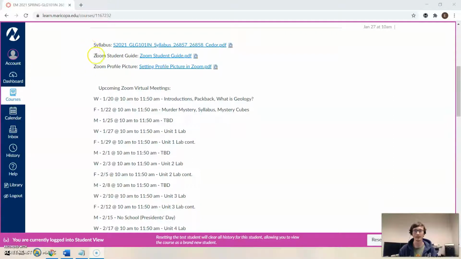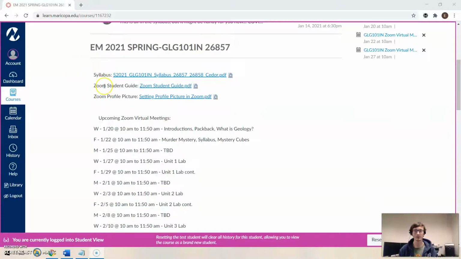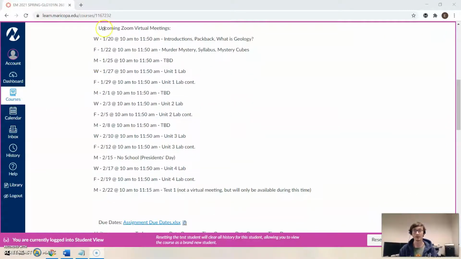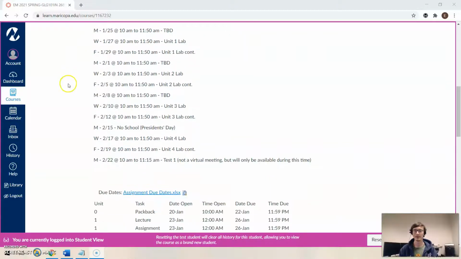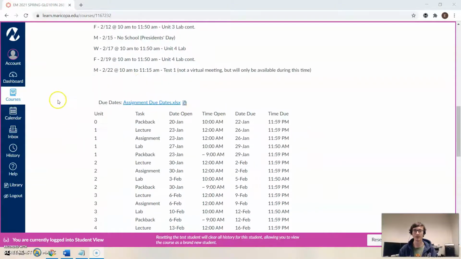And then we have two guides here for Zoom. There's going to be a bit more about that in a separate video. But between these two, you should have everything that you need to be able to get started if you just want something quick and easy. Beneath this, we have a list of some of the upcoming Zoom virtual meetings for our course. You'll see that at first we are going to be meeting Monday, Wednesday, and Friday, starting on Wednesday the 20th at 10 a.m. for first meeting. But after that, once we get the first couple weeks out of the way and once the class gets rolling, it's going to be just Wednesday and Friday for the most part until we have an exam.